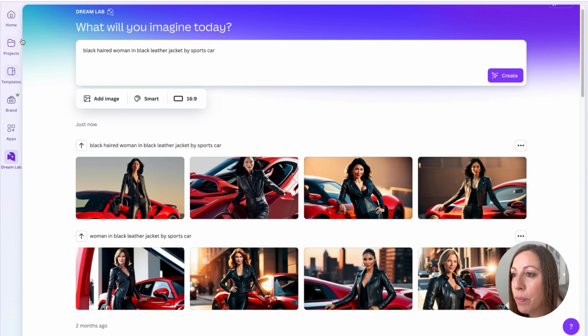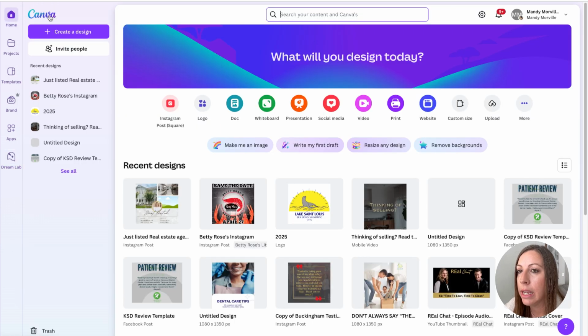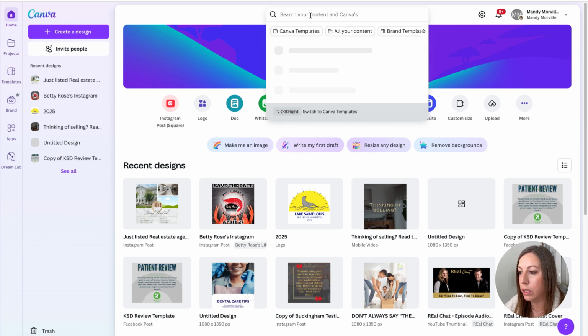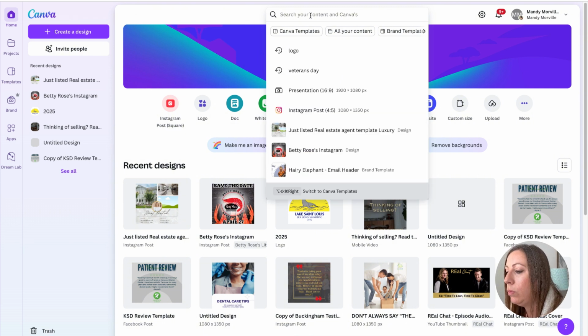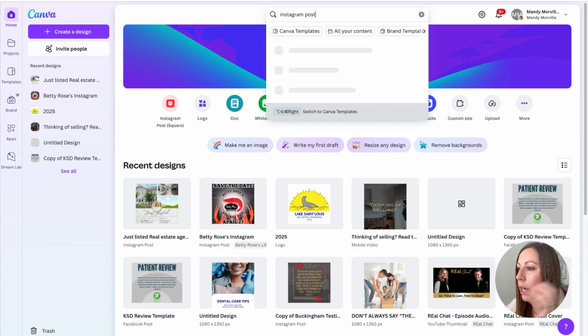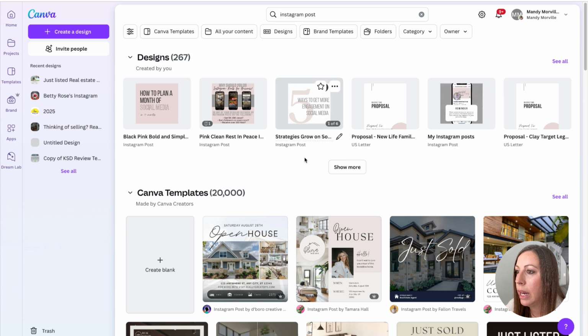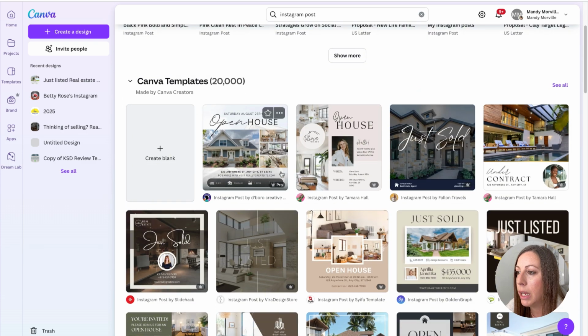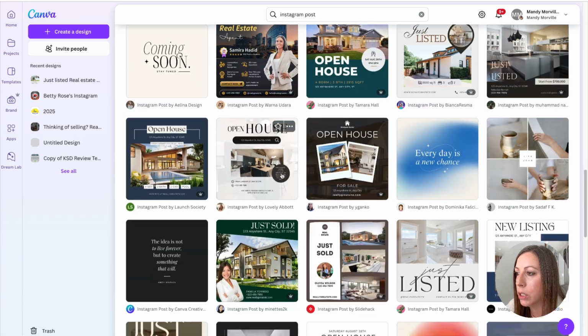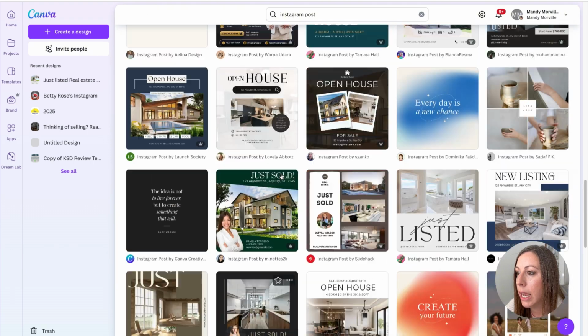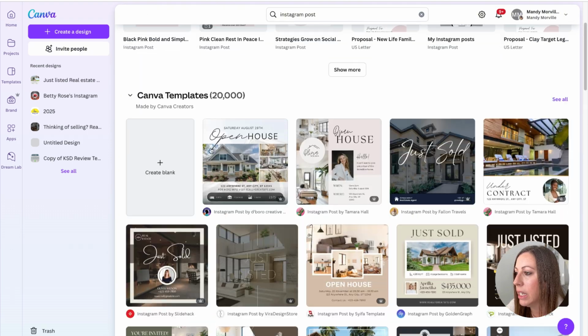Okay, so I'm gonna go back home, and I am going to show you how to get a design started. So we already talked about templates. You can go through templates. You can also use this top search bar. All right, so with this top search bar, I can type in Instagram post, all right, and I can hit that, and it's going to show me some things that I have designed that are Instagram posts at the top, and then it's going to show me a whole bunch of Canva templates for Instagram posts, okay? And I can search through here and see if I like any of these, all right?